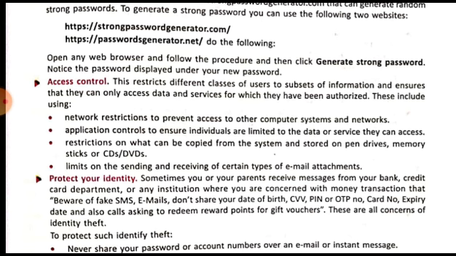Then the second one is that at the application level also we can apply access control. We can apply various application controls to ensure that individuals are limited to the data or service they can access. Previously, we were imposing the restrictions at the network level, which means at a wider level. And we can also apply these restrictions at any particular application level.